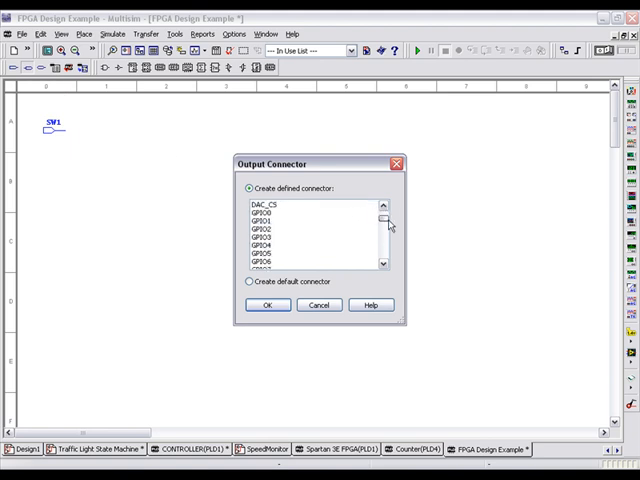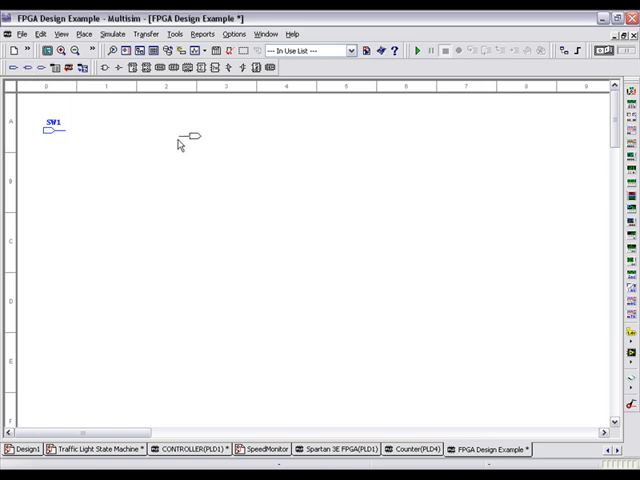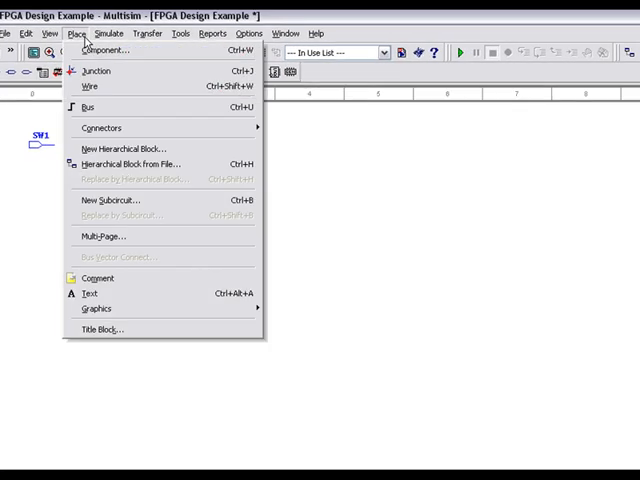It's important to note that at this point of the example, we will not be using these connectors. However, we will see them used in a later, more complex example. We're now ready to start placing our logic. Let's go to Place and Component.